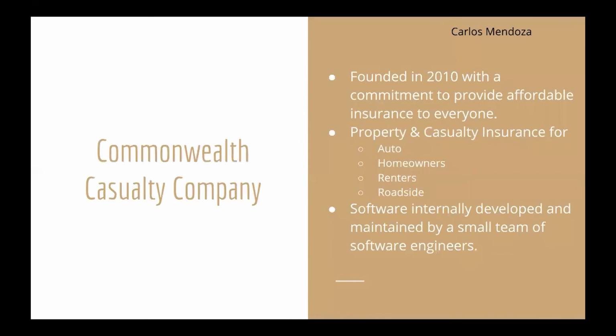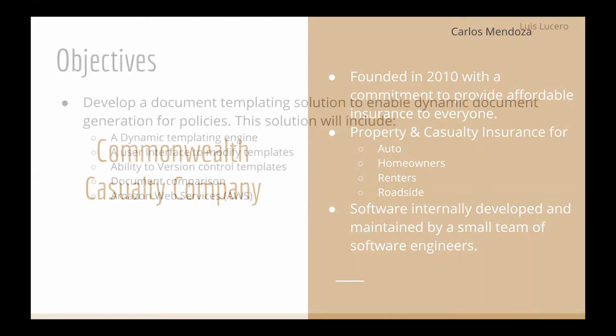Hello, my name is Carlos Mendoza, and for our senior design project, we will be partnering with Commonwealth Casualty Company. Commonwealth Casualty Company was founded in 2010 with a commitment to provide affordable insurance to everyone. They offer a full suite of affordable products and services, whether you seek homeowners, renters, auto insurance, or roadside assistance. They develop their own software applications for rating, reporting, policy management, customer service, and direct sales, internally developed and maintained by a small team of software engineers.